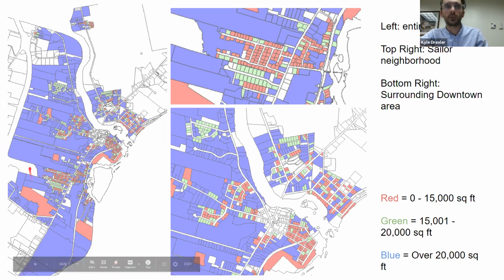But if you notice, a lot of those are really big parcels, and when you get into the neighborhoods where a lot of the development actually is, you start to see a lot of the red and the green, which are lots, the red being lots under 15,000 square feet, and the green are lots between 15 and 20,000 square feet.